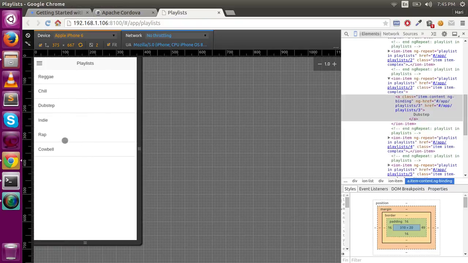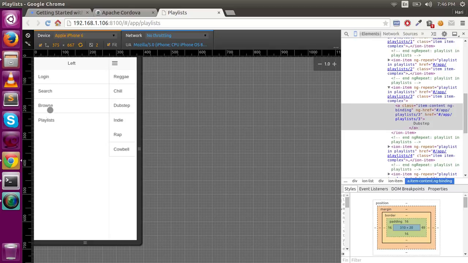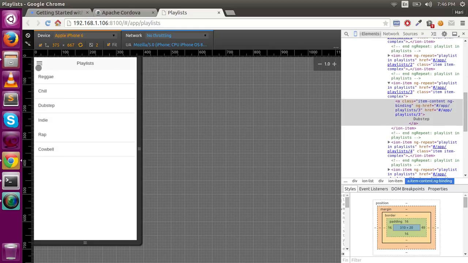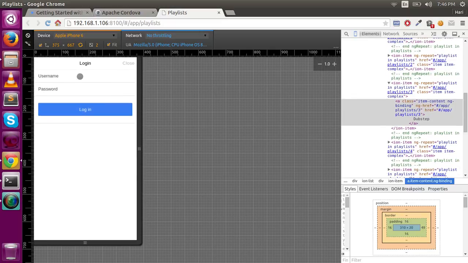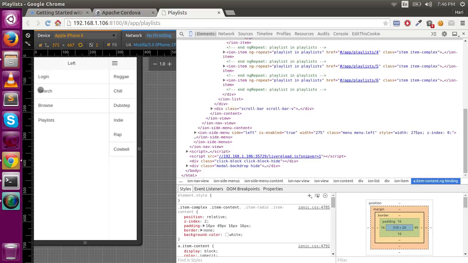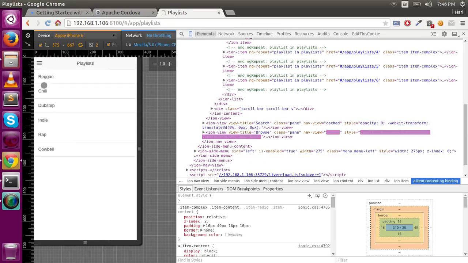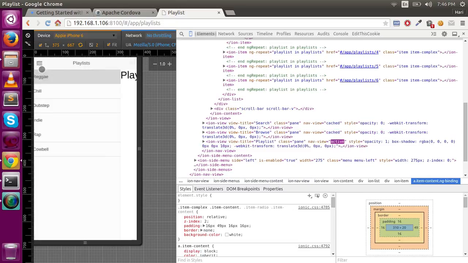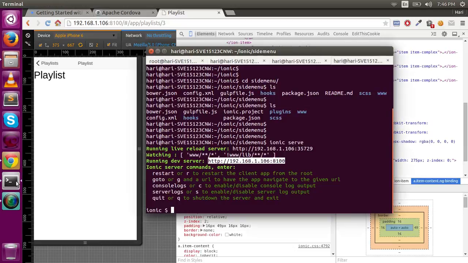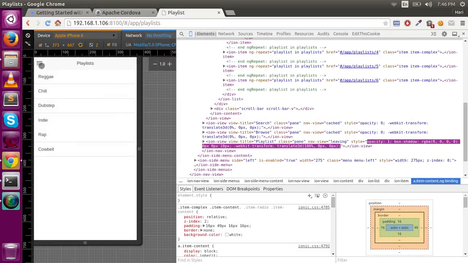Now this is how the application is going to look on an iPhone 6. So you have the left menu over here. I can click on login, and the login comes from the bottom. So it has a nice little animation over here, which kind of looks like a native app. You have the search, browse. The animations are very smooth. This is basically what you see when you install this on an iPhone also. So this is basically how the app is going to behave.